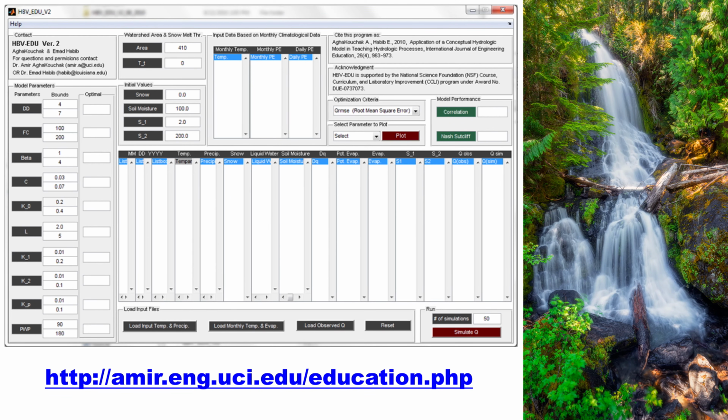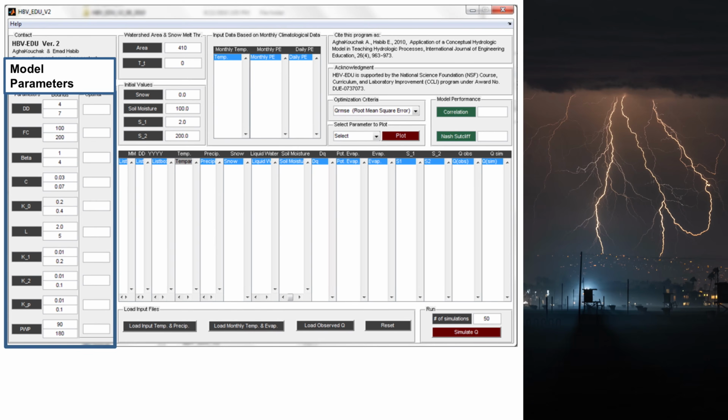The same model we talked about is also available in Matlab. You can download it from my website. It's available with a graphical user interface. Here you can load your data and run the model. The source code is also available for those who want to make changes or integrate the model into their own workflow. The model has the same parameters, degree-day factor, field capacity, and so forth.